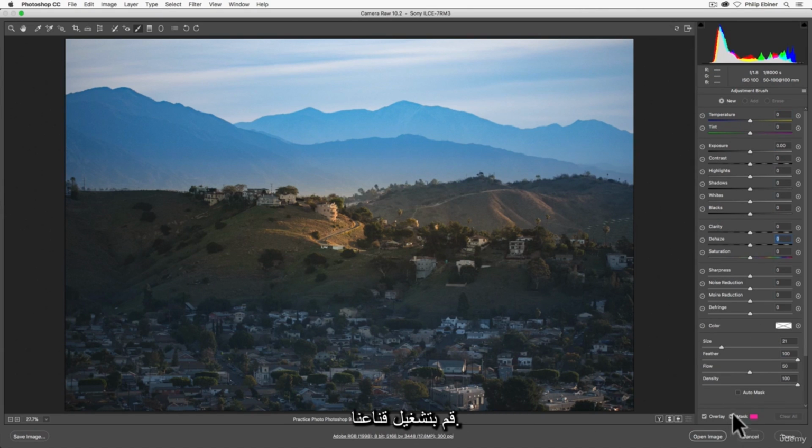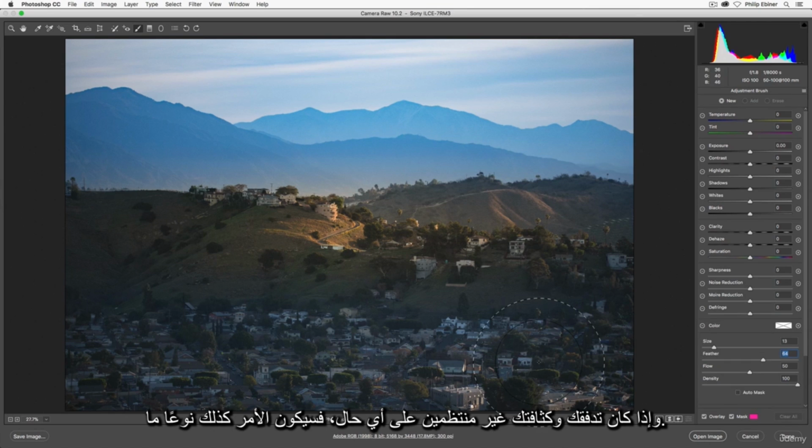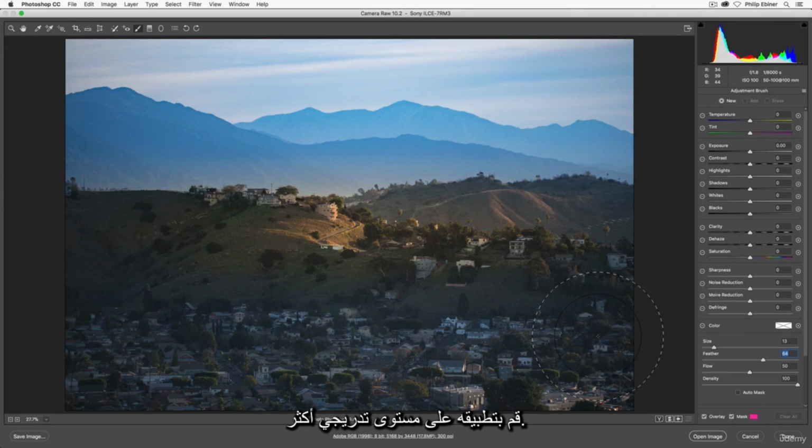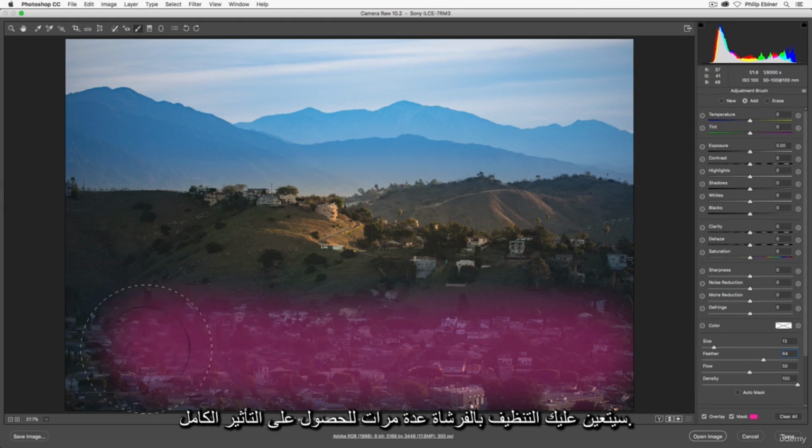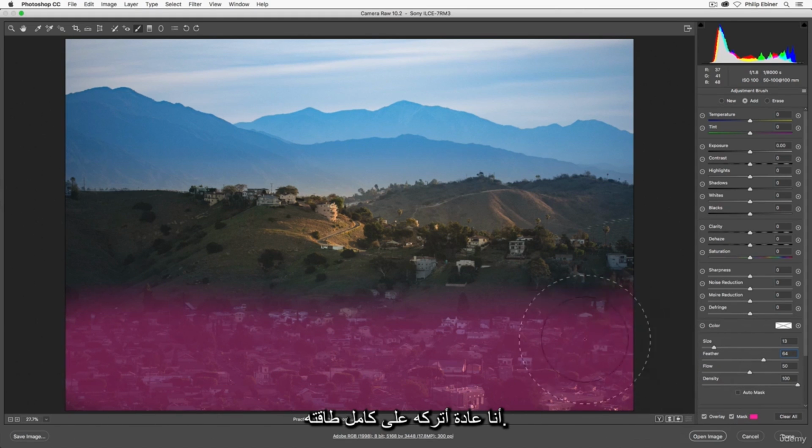Turn on our mask. You can change the size of your brush here, the feathering, the flow and the density. This is sort of like the opacity, and if your flow or your density is off, it will only apply the adjustment at a more gradual level. You'll have to brush over multiple times to get the full effect. I usually just leave it on full.